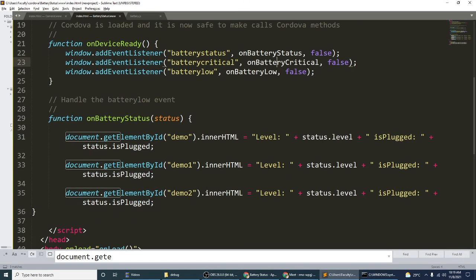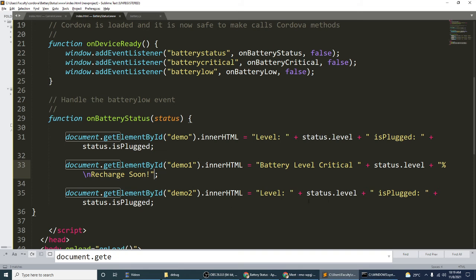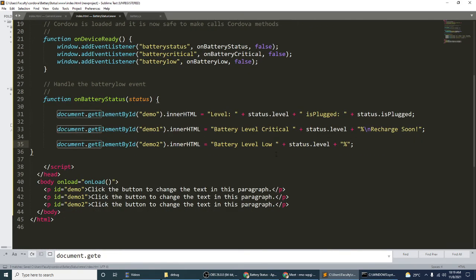At ilalagay ko lang siya critical. So, dito siya. Yan. Tapos, pag battery low, ito naman siya. So, palitan ko lang dito. So, parang ganyan siya. So, battery status, this is for the battery status demo. It will display here. Ito naman, battery critical. Magdi-display siya, demo 1, here, pag critical. Save.